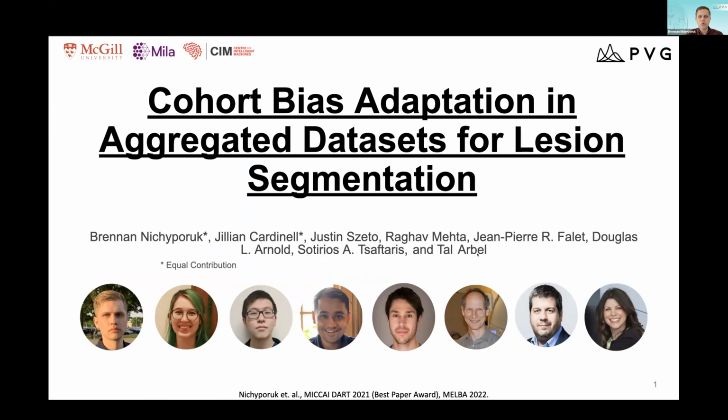Now, this is some work I did with some of my colleagues back in 2021, and we later extended it last year. It's entitled Cohort Bias Adaptation in Aggregated Data Sets for Lesion Segmentation, and is sort of addressing some of the same questions we talked about before the break.